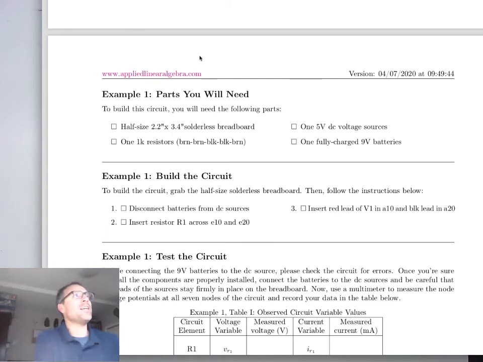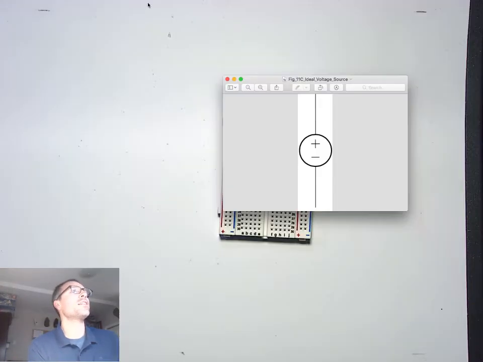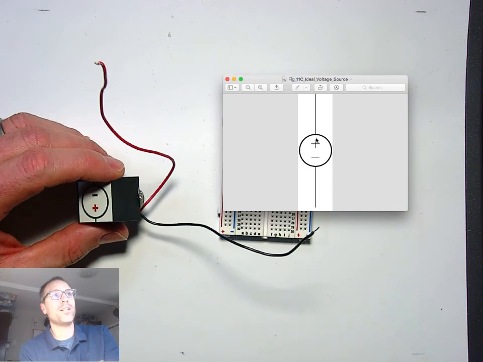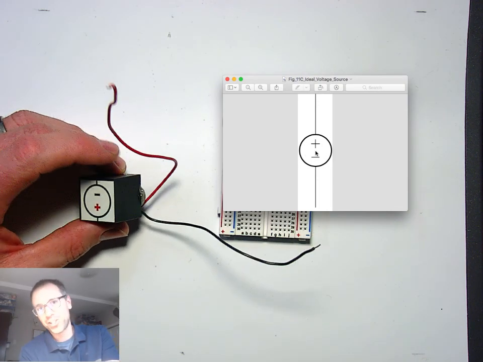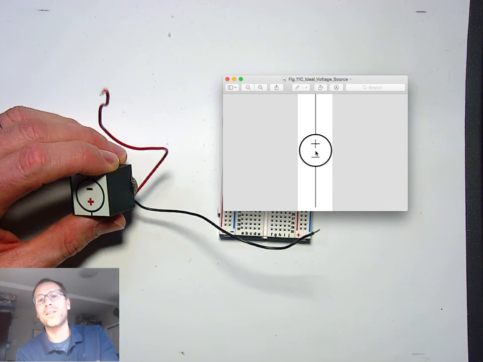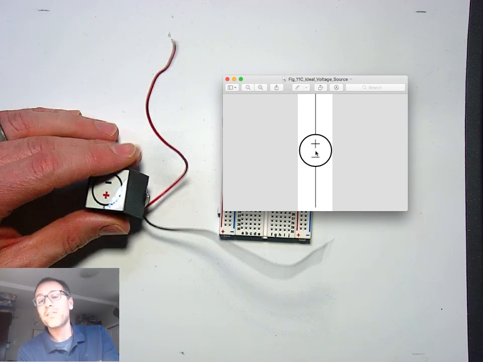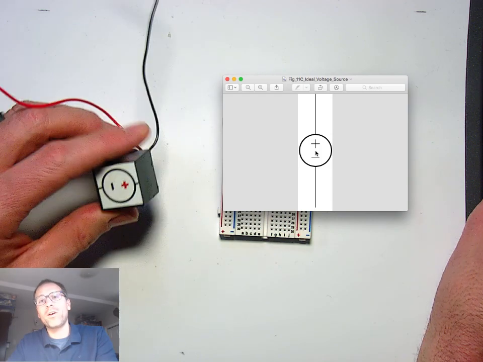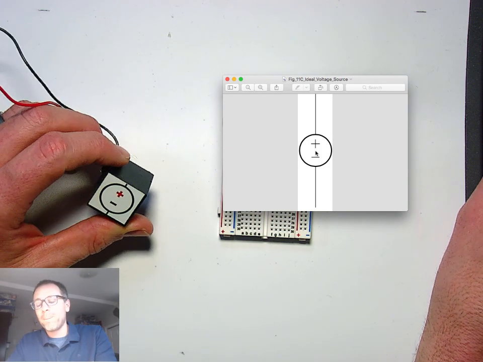The corresponding circuit schematic associated with this looks like that part, and then we just saw how to represent that in Fritzing. In the next video, we'll go ahead and talk about the current source, and we'll compare and contrast, and we'll go from there.